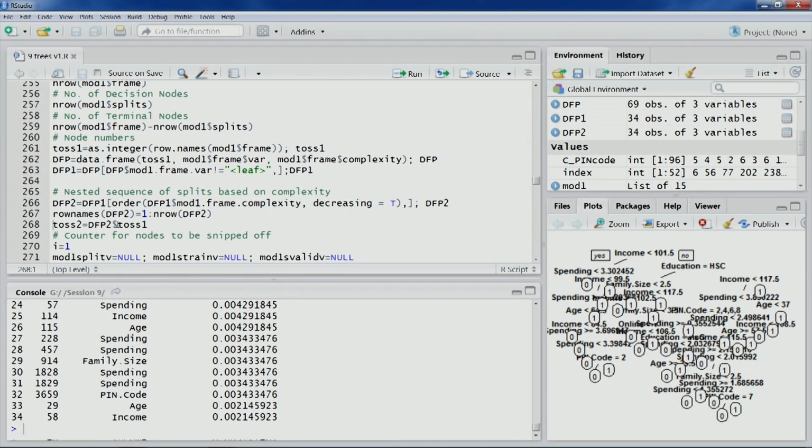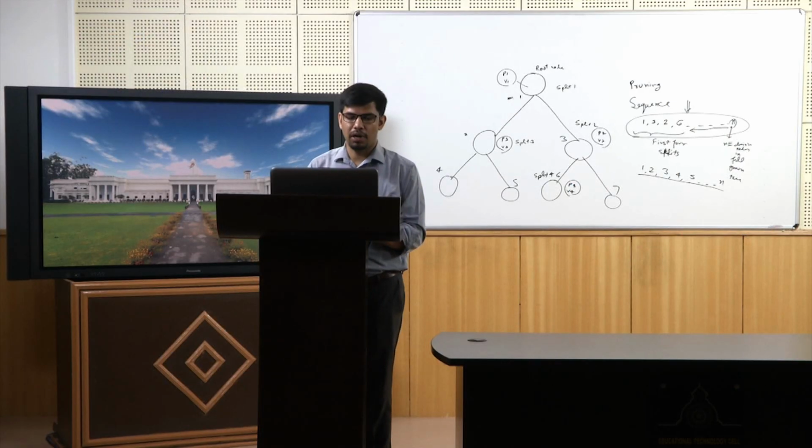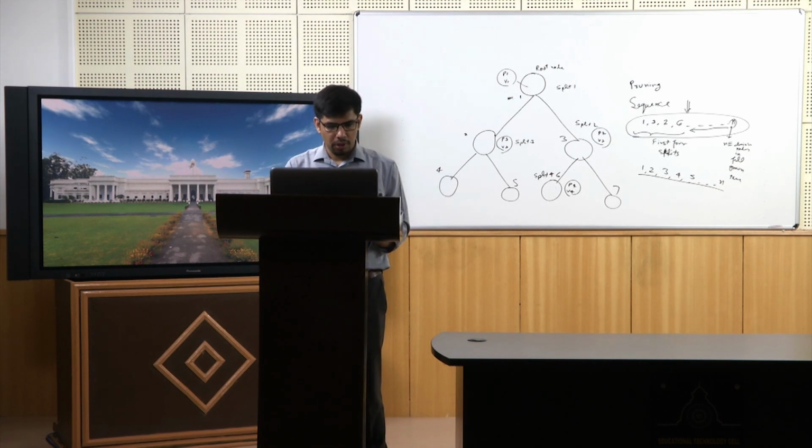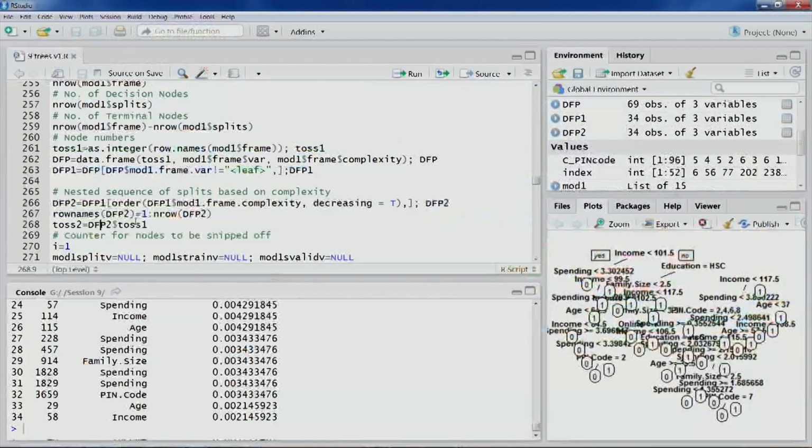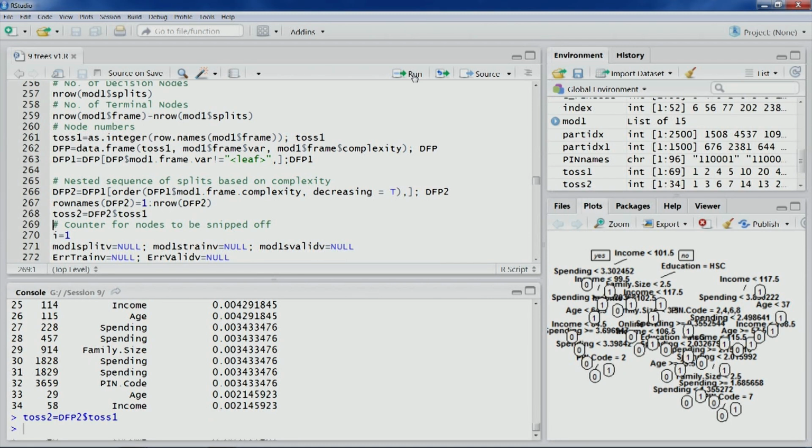Once this is done, now we can start calculating our toss argument that we have to pass on to the snip.rpart function. So the toss2 argument is simply the data frame that we have just created, DFP2, and the first variable, toss1, is going to be this argument. So let's create this toss2.